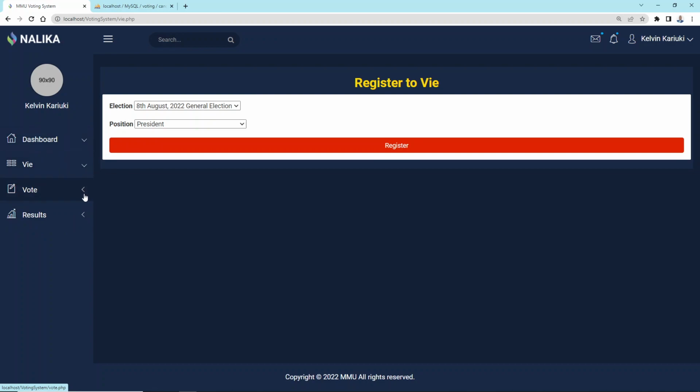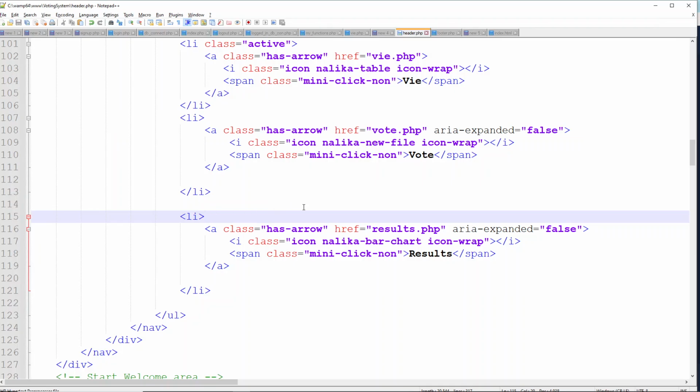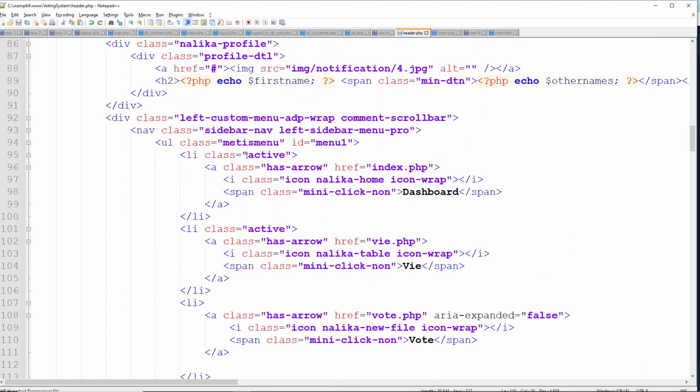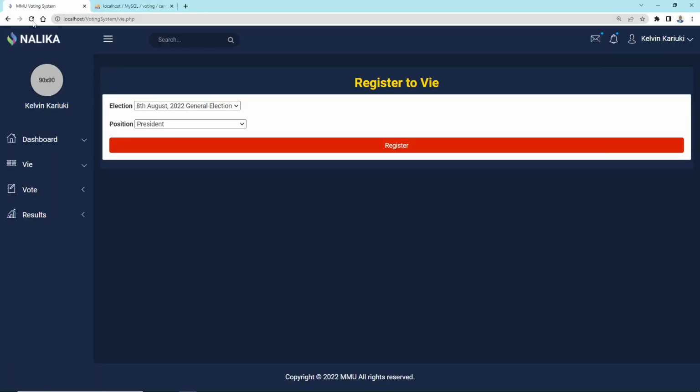You can study further. I'm giving you an assignment on how to change these arrows so that maybe they all point this side. Class has arrow. Class has arrow. Class active. So we just need to remove that. We just need to remove this. Yeah. Save it. Refresh. Good. Now all the arrows point there, which is better. Okay.